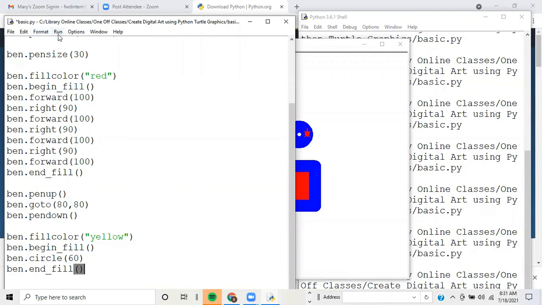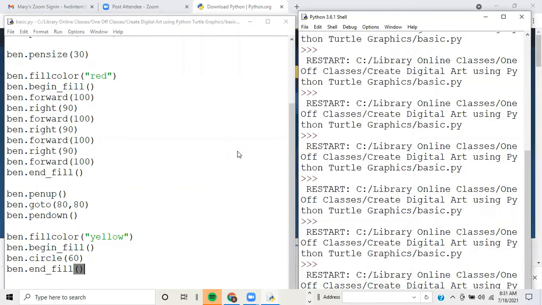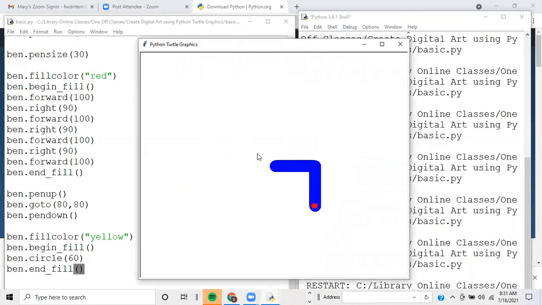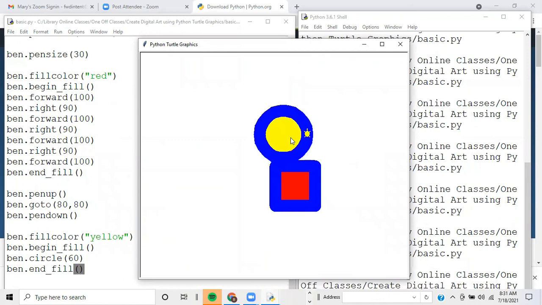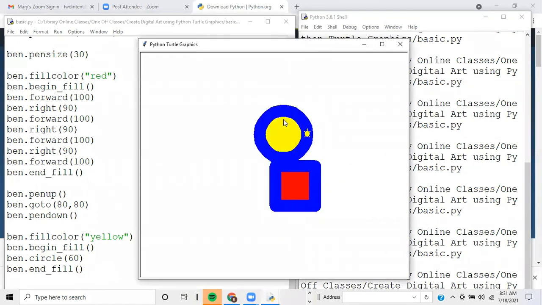All right, so now I'll do run module. Click OK. Here it comes. Nice square, fill it with red. Nice circle, fill it with yellow. And whatever color you end with, you'll be ended with the color yellow to fill the circle, is what the turtle becomes. So now the turtle's yellow.